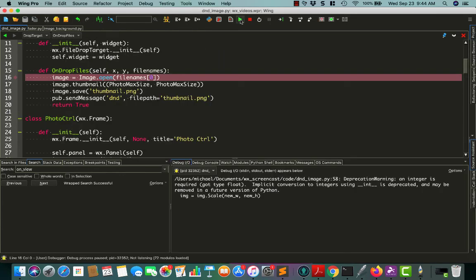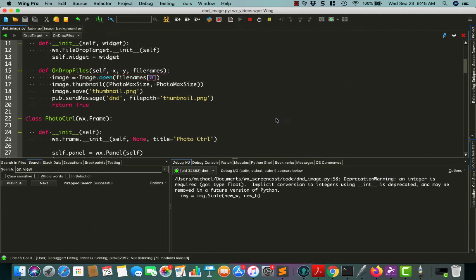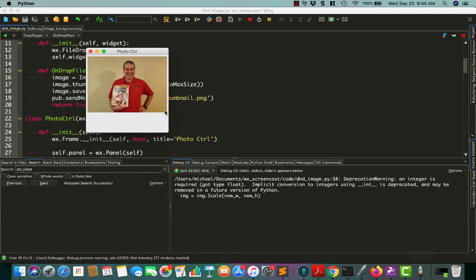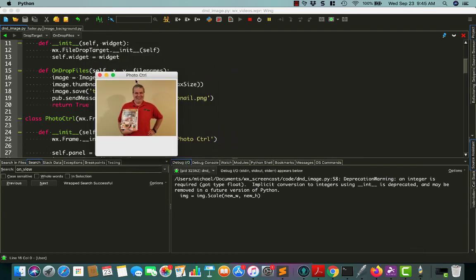Oops. Implicit conversion to integers deprecated. Well, it doesn't like that image for some reason. I'm not entirely sure why. See if it'll continue running or not. Oh, it did continue running. So anyway, my IDE just didn't like something about that image and made it pause there. But if you're not running in an IDE, that won't happen. I'll just load it correctly. Okay. So there's the image. It's still working the way we want it to.